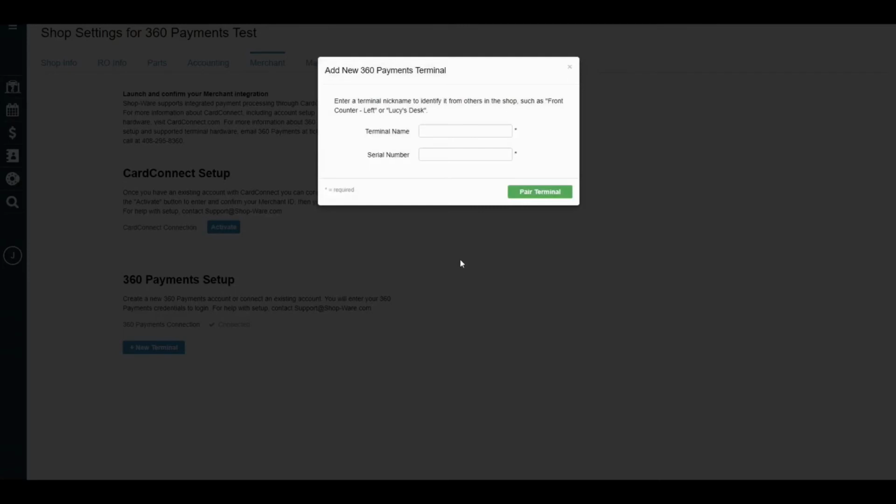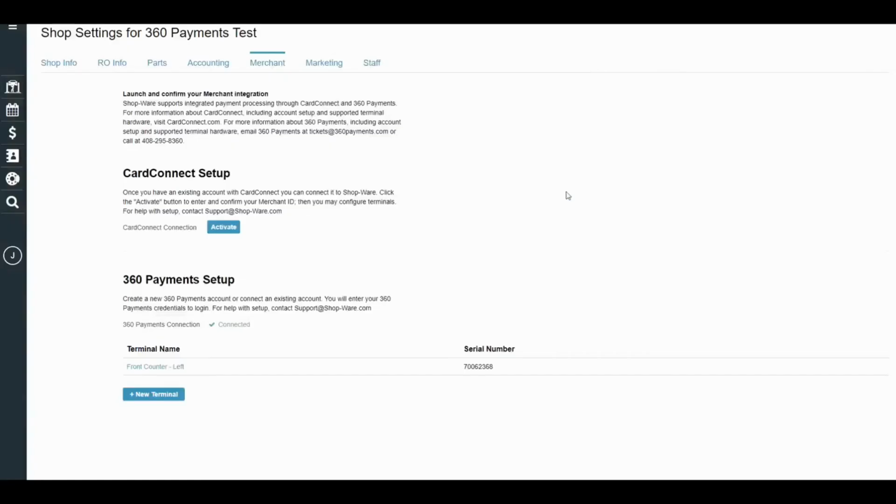From here, you'll name the terminal and put in the serial number from the back of the terminal and click Pair Terminal. The terminal will then show up as paired, and you're done.